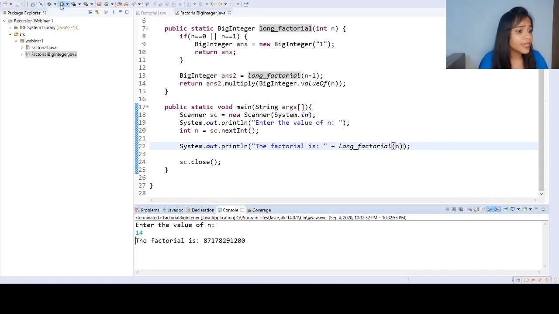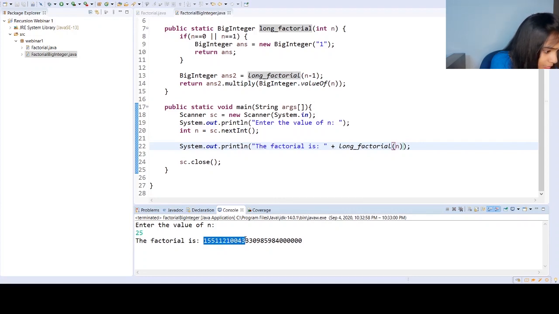And let's try it with 25, right? So it's supposed to give us 26 digits. So let's count that. We have 2, 4, 6, 8, 10, 12, 14, 16, 18, 20, and 21, 22, 23, 24, 25, 26. All right. So now this is giving us the right answer. So we can see that the BigInteger approach is quite efficient and quite accurate. It gives us the right answer even for very large values of n. So that was it, the two methods of solving the factorial problem.